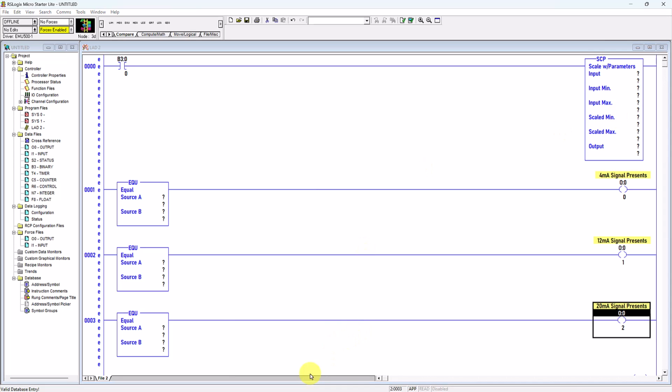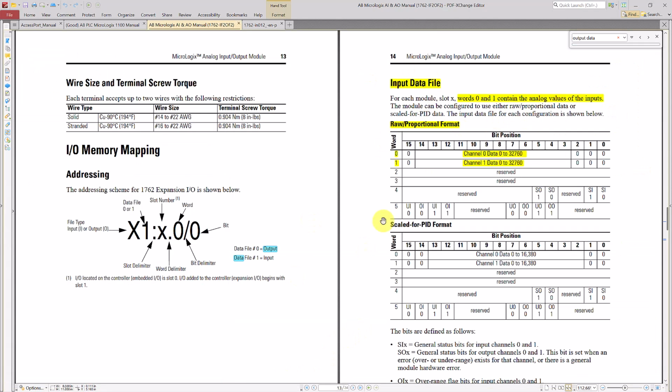For example, I have downloaded the manual from the internet for this model. So this is an Allen Bradley MicroLogix analog input, analog output manual. The model number of this analog input module that I use is 1762-IF2OF2. So the input data file range for this analog input is 0 to 32760. So I will use this digital value of 0 to 32760 as my range.